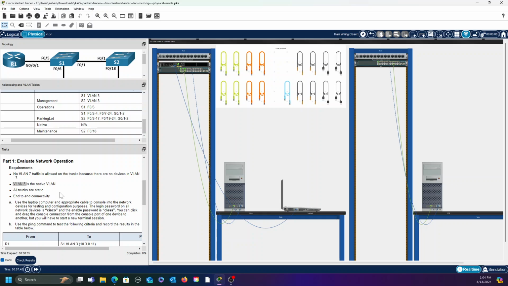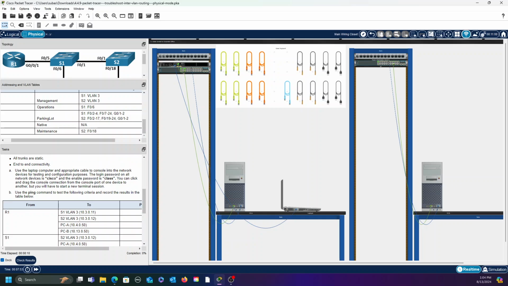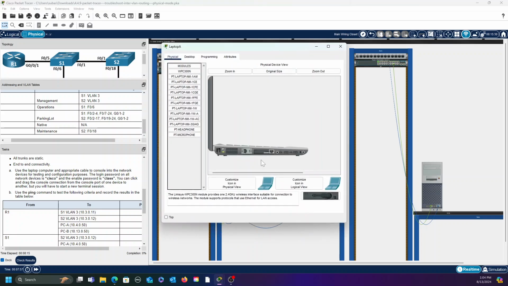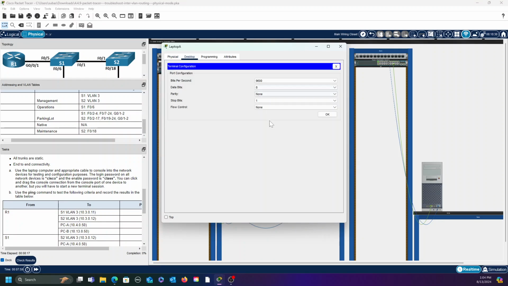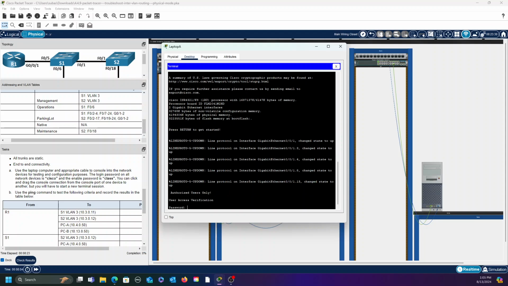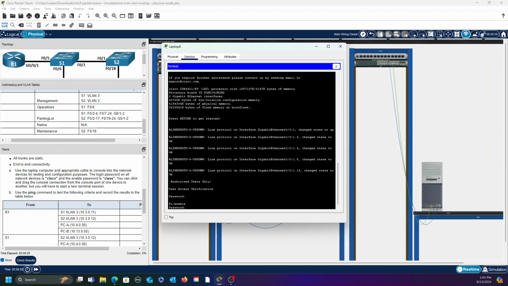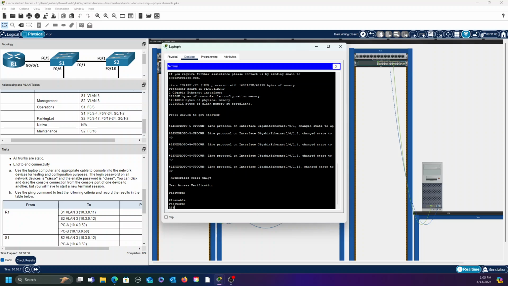So I'm gonna go right here, terminal, press OK. There you go. And then it says Cisco, and enable is also class. Now let's ping switch number 1. Ping 10.3.0.11.